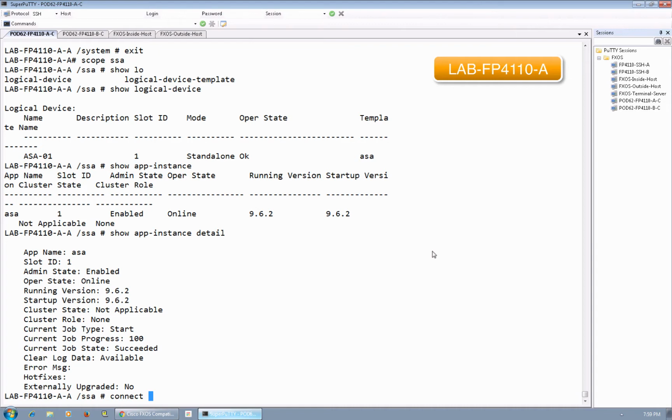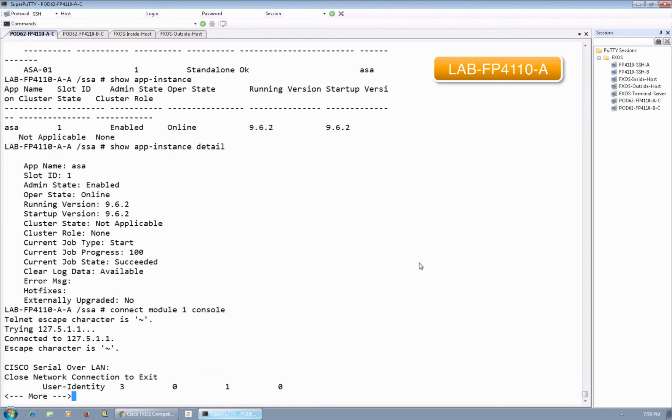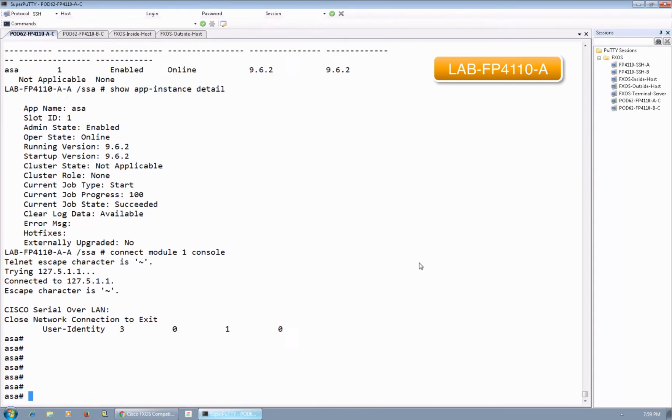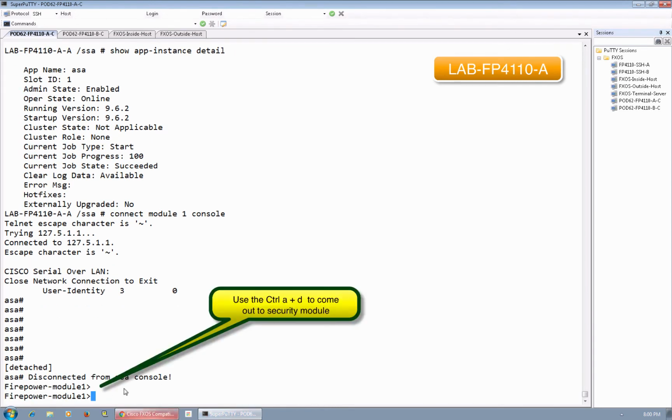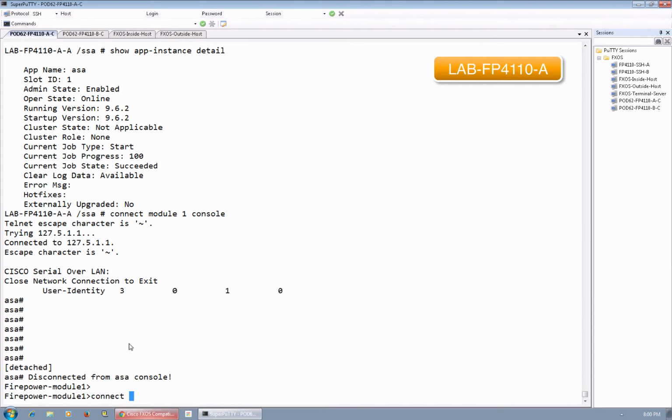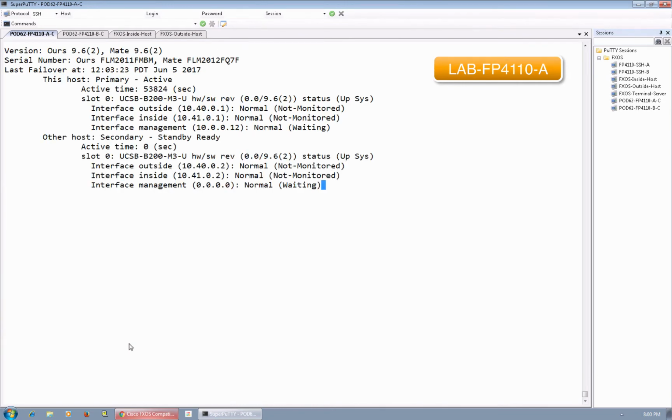Now let me check the failover status on this device. I have to connect to the ASA application to check this status. ASA is running on the security module, so I first have to connect to the security module. The command to connect to the security module is connect module 1 console. I'm already connected to the ASA, so it's logged into the ASA directly. Otherwise it'll show me this prompt if I'm logging in for the first time, and I have to use connect asa to get to the ASA prompt.